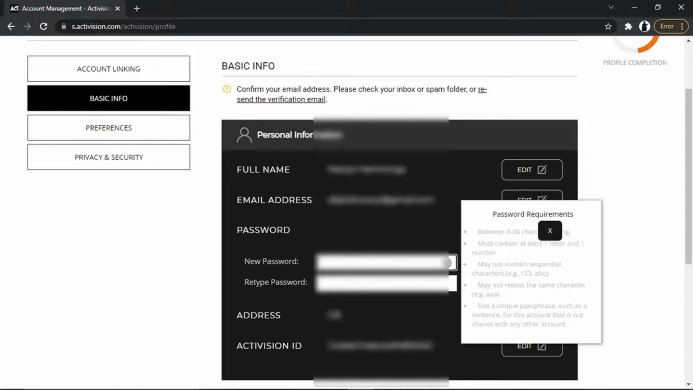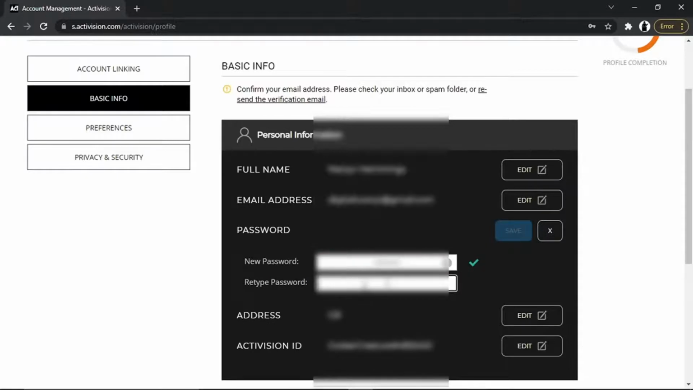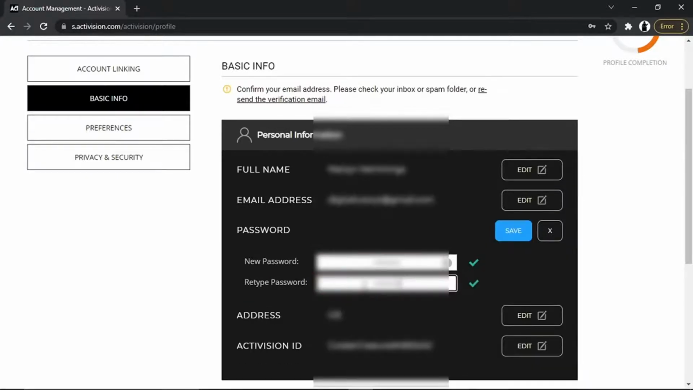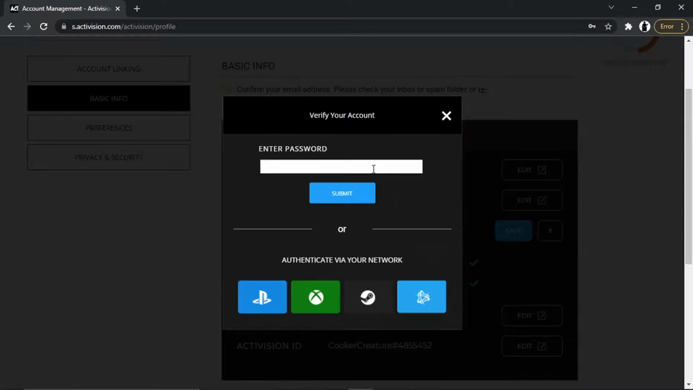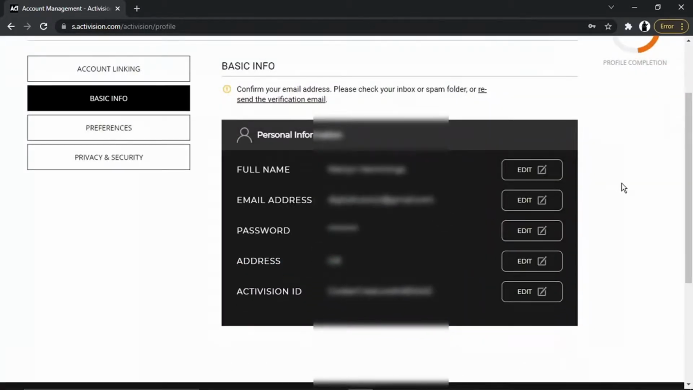So you would just go ahead and pop your new password in and then retype the password to confirm. And if they're matching, the blue save button's going to come up here. So you would just go ahead and click save. And then to verify your account, it's going to ask you for your current password. So not the new password, but your current one that you're changing from. Then you would click the blue submit button. And that's going to go ahead and change your password.